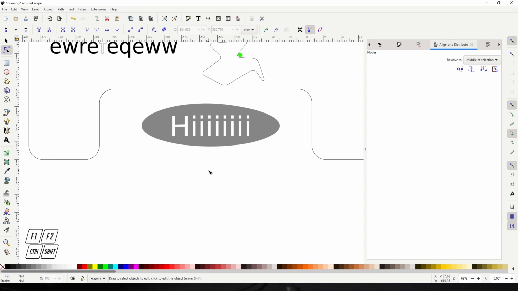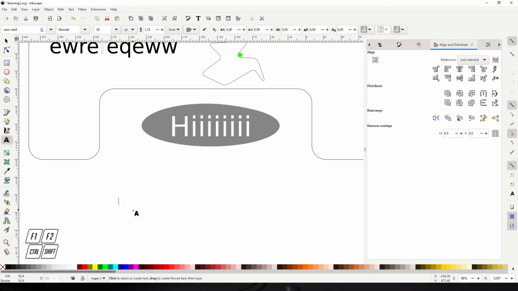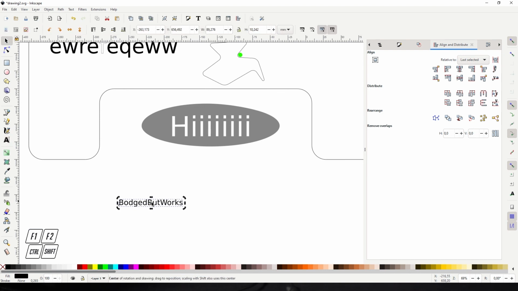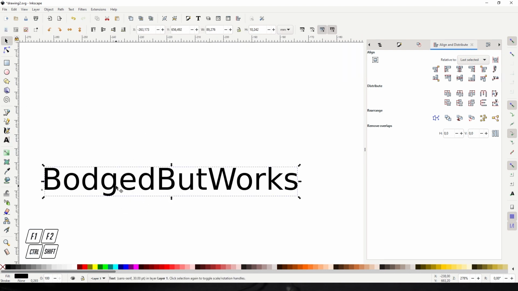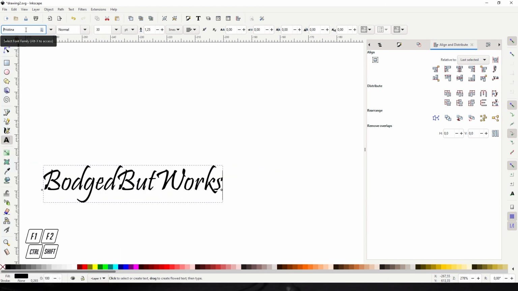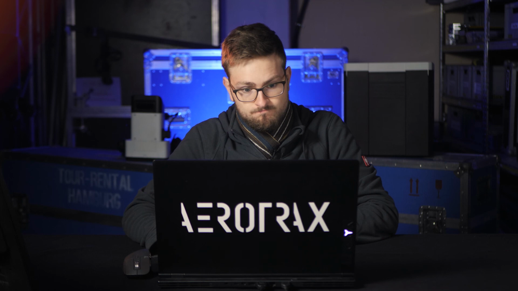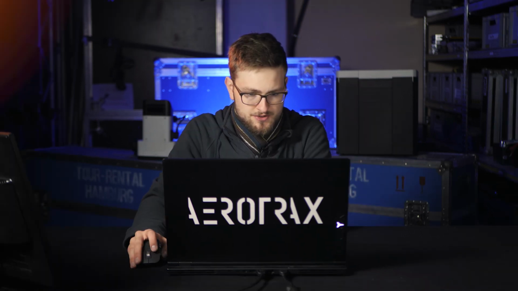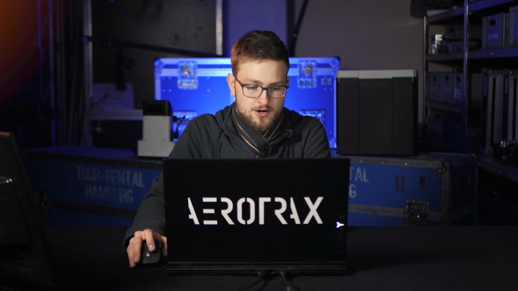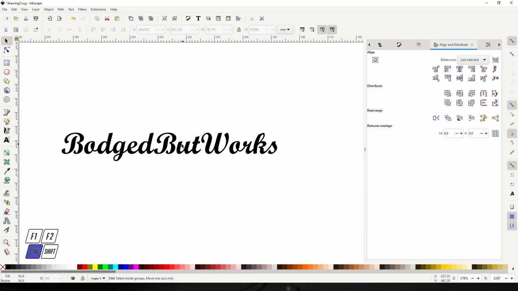Lastly, a trick concerning cursive text. So let's write BodgedButWorks. I wonder how this is going to look in cursive. And I just have to find a style that is cursive. So selecting it. No. A few moments later. I'm looking for a cursive text where the individual characters are overlapping. Okay, how about this one?